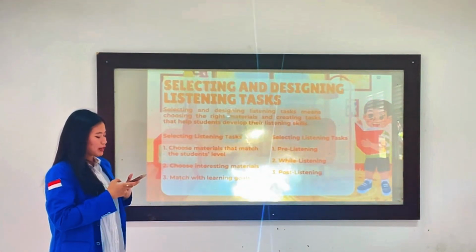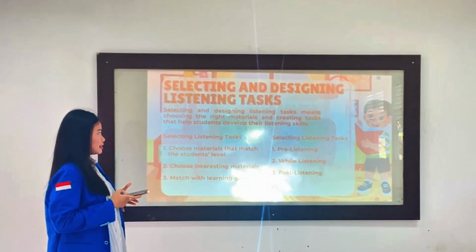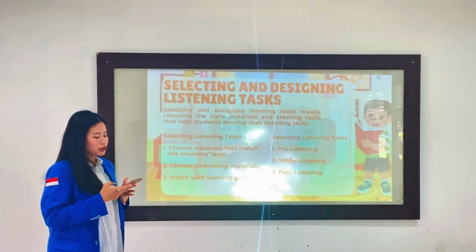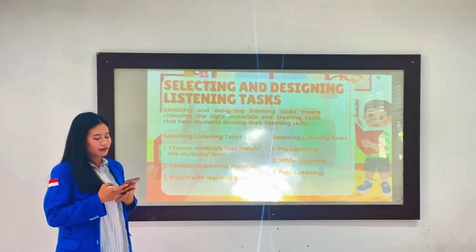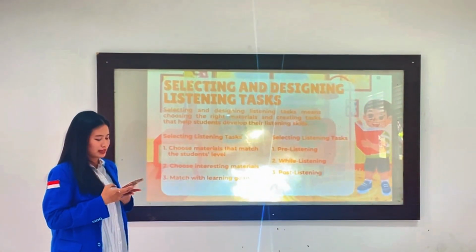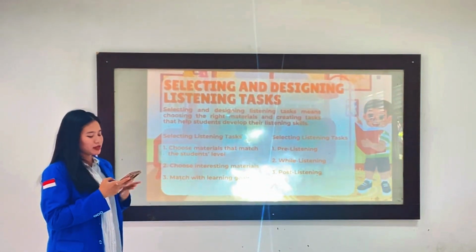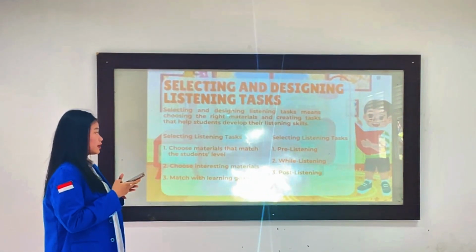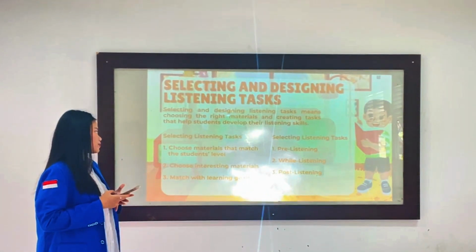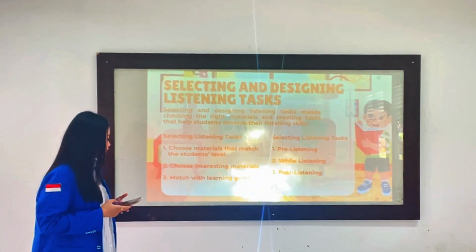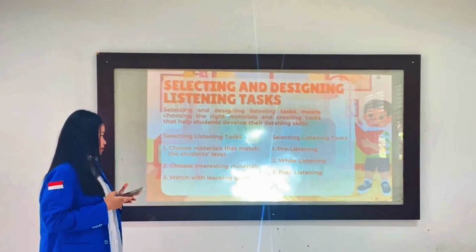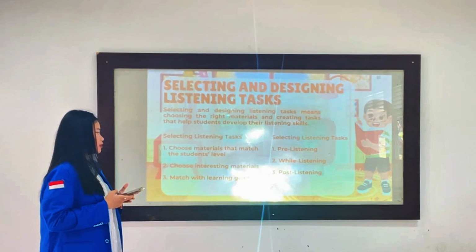Then I'm going to explain about selecting and designing listening tasks. So this is about how we choose the right materials and plan the activities to help students improve their listening skills. First, when we select materials, we have to think about 3 things. Number 1 is choose materials that match the students' level. Number 2, choose interesting materials. And 3, match with learning goals.